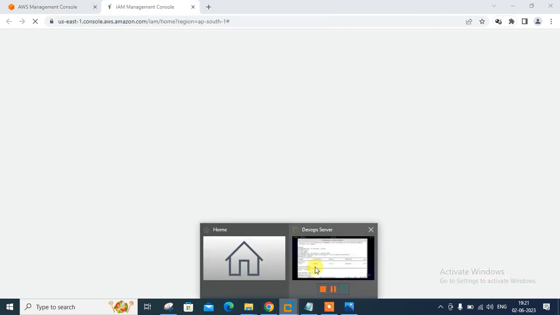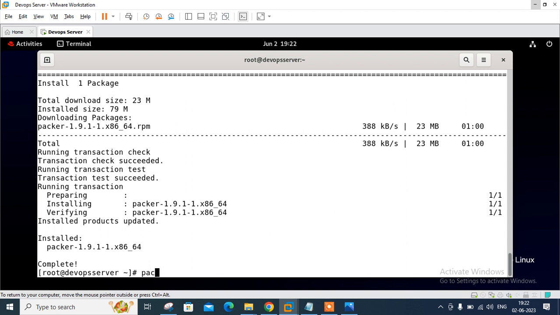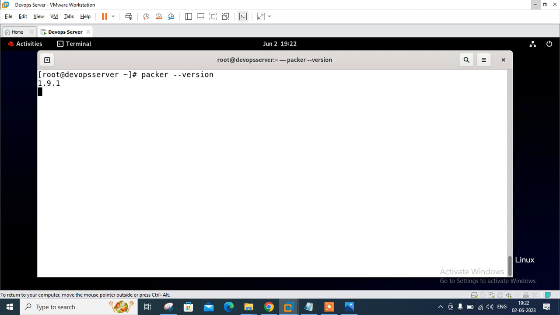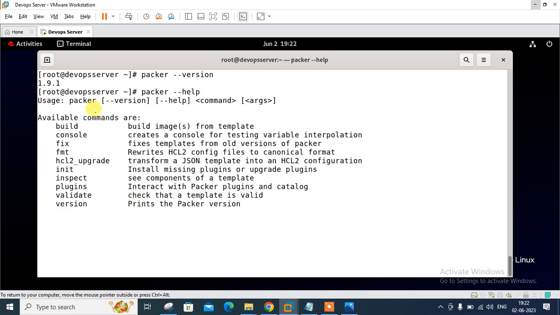Let's check the status of the Packer install: packer --version, 1.9.1. Perfect. Even we can go with packer --help for more information. These are the commands which go with Packer.